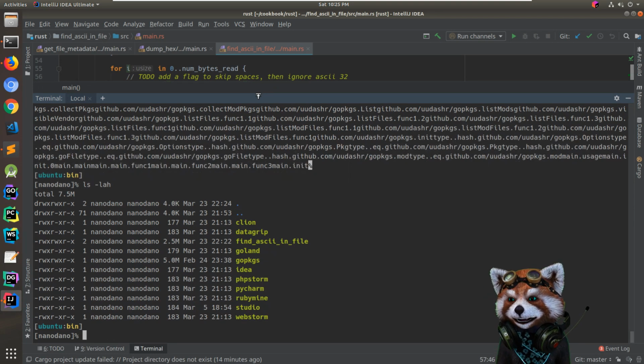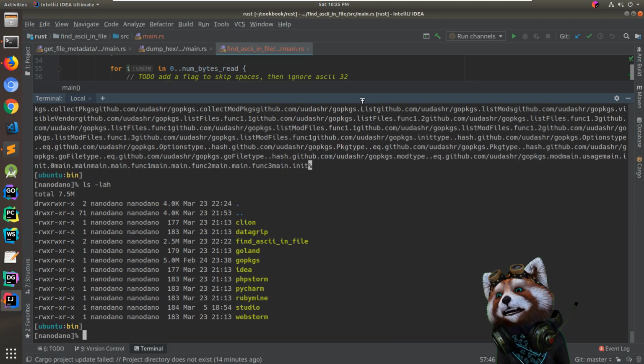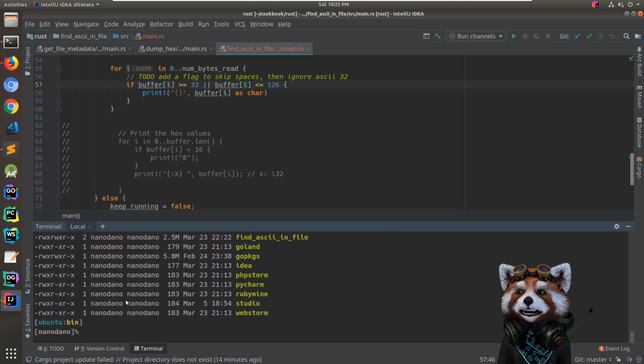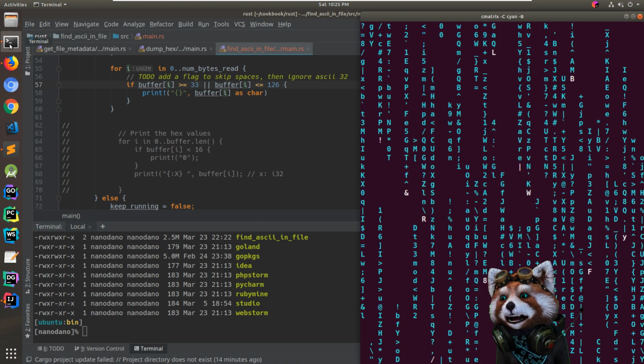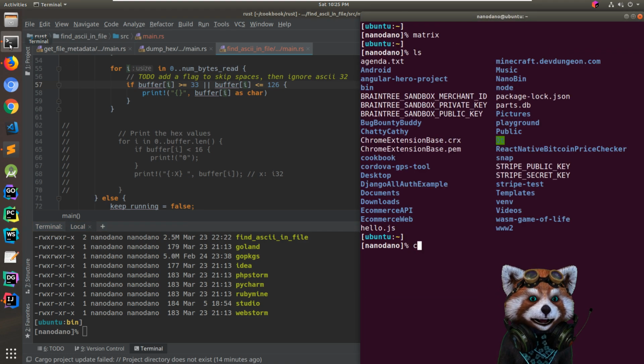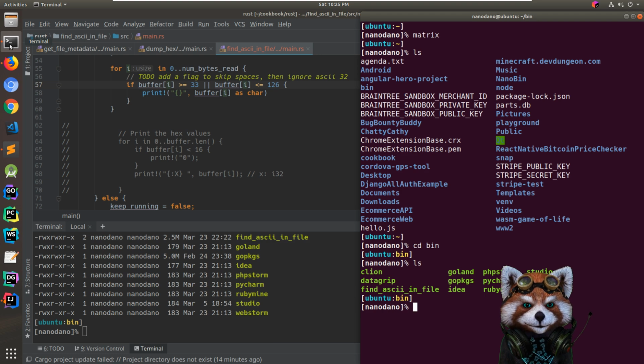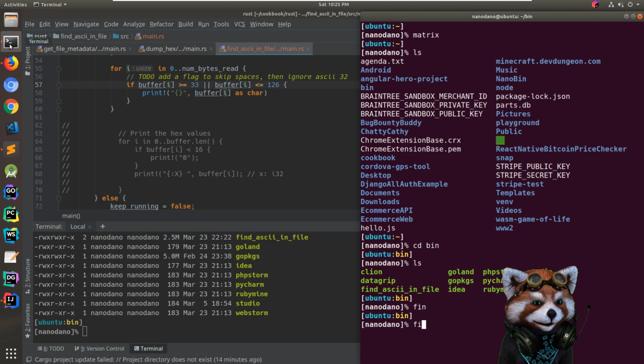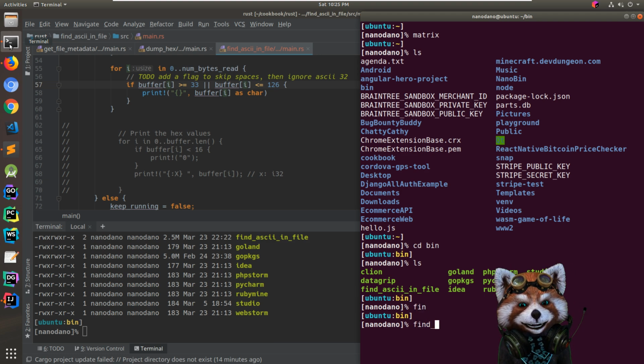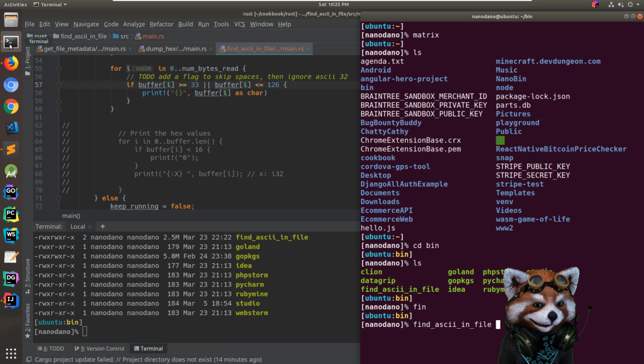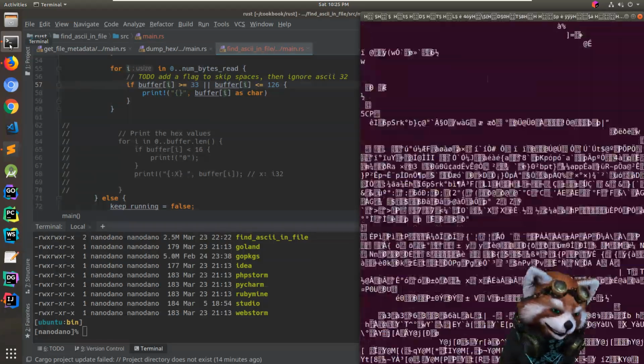How big was that one? 5 megabytes? So it took a few seconds. Let me try running it in the terminal as opposed to inside JetBrains. So it's called find ASCII and file, and that was a 5 megabyte file. Which one was it? Go packages. I'm going to do a time on it. I want to see how long it takes.